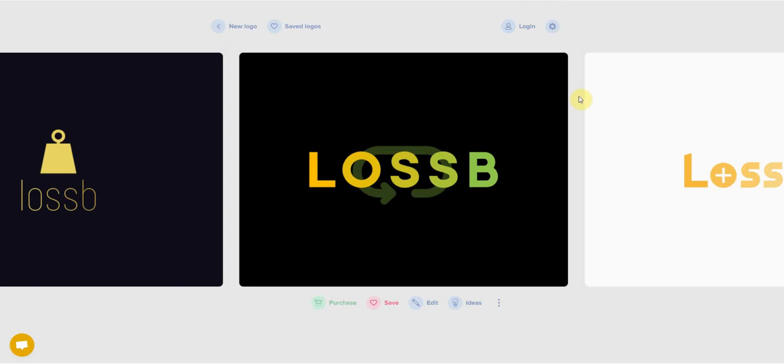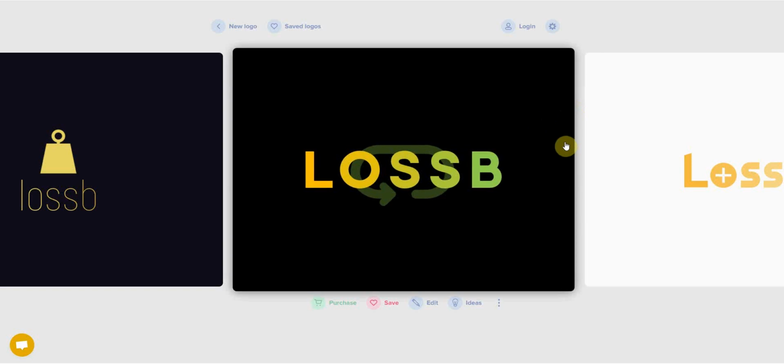So the first two tools show you basically how to generate a brand name. This one shows you how to generate a logo.